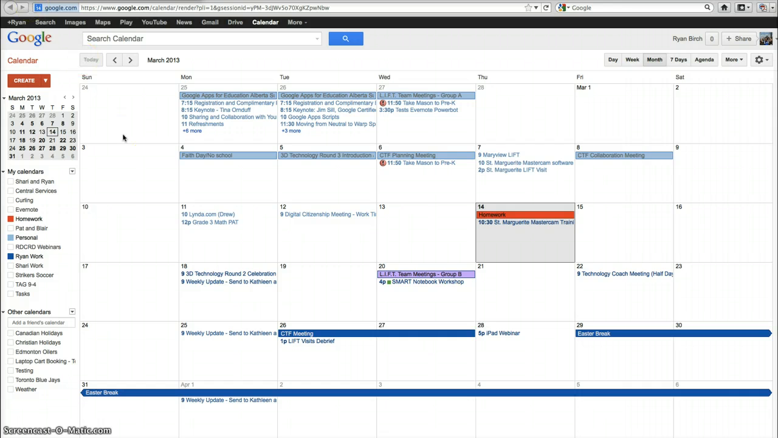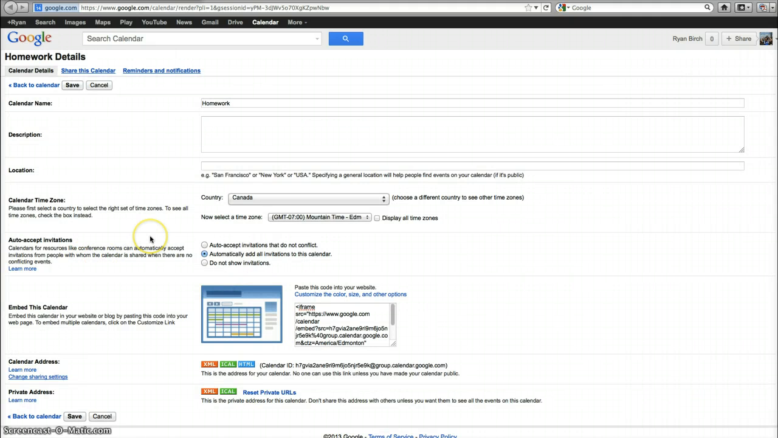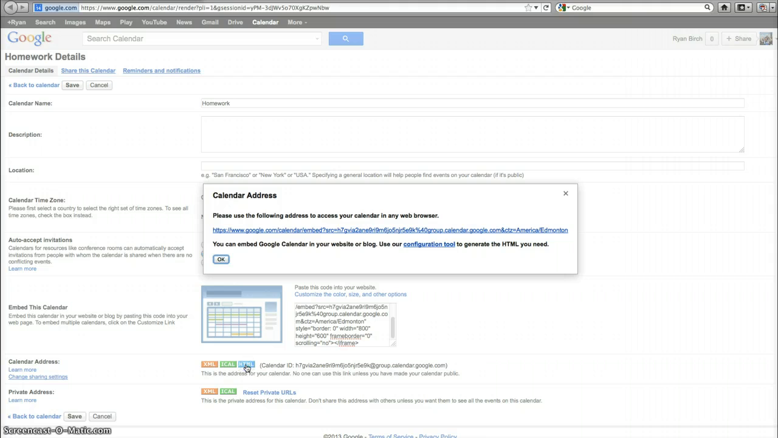To share a public calendar with parents or students or any other people, simply click on the drop-down arrow next to the calendar, then go to Calendar Settings. Scroll down to where it says Embed this calendar and calendar address. The Embed this calendar HTML code can be used to embed that calendar on a web page. Or, in the calendar address section, simply click on the HTML button and copy and paste the link that pops up in the window. That will be the link that you would share with your parents or students so that they can access your public calendar.